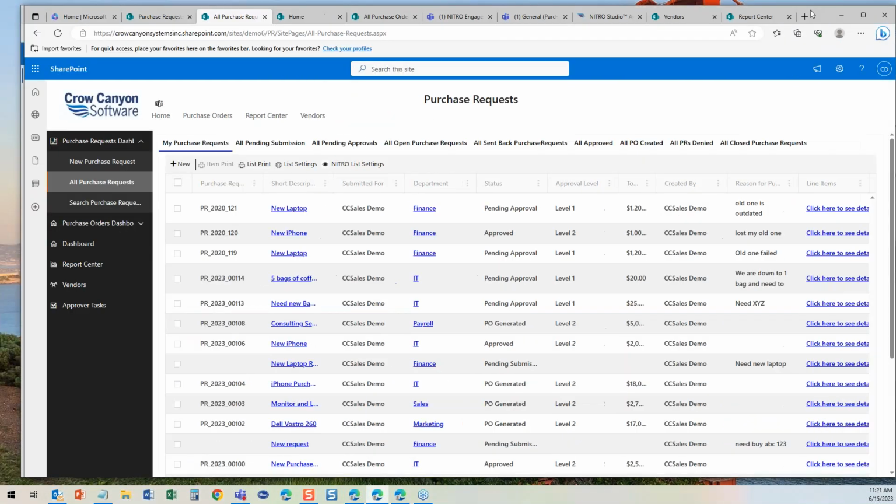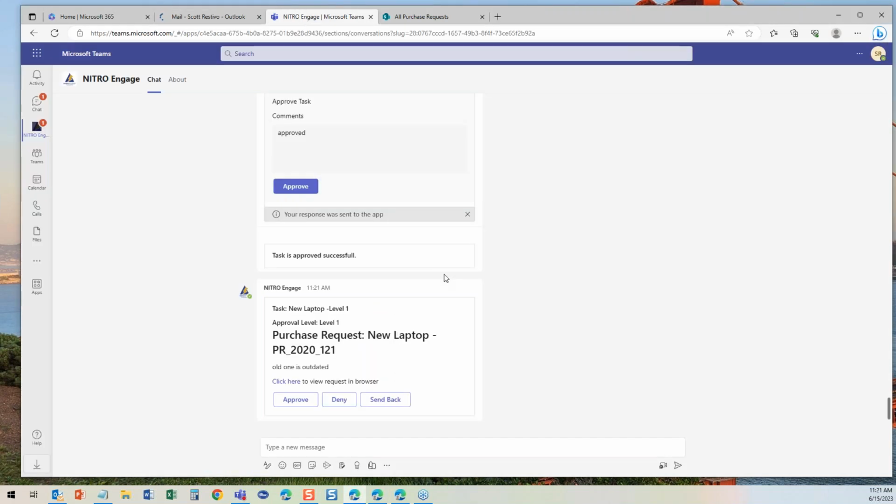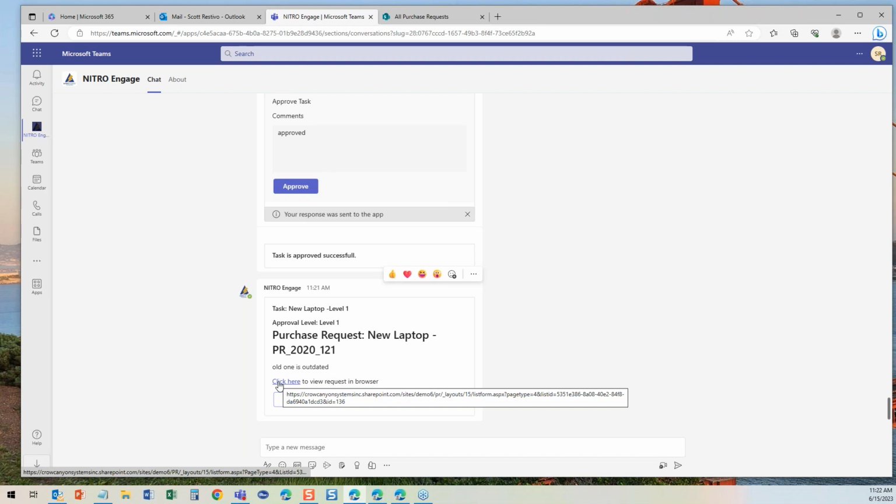Let me go back and show you what I mean. Purchase request got a number 121. So it's been here. 121 needs your approval. I got an email about it. I also got a card inside of my Teams. So if I'm not checking email, it could pop up in my Teams using the NITRO Engage bot. And now I have an option, because it's the level 1 approver, to go ahead and approve or deny or send back. Or I can also look at the item in the browser if I wanted to.